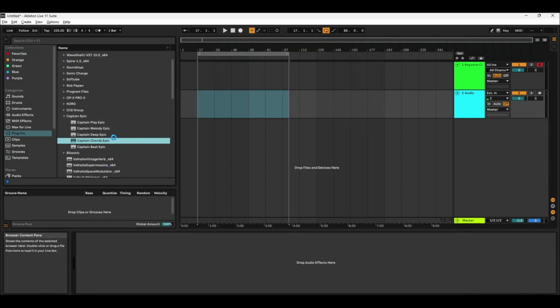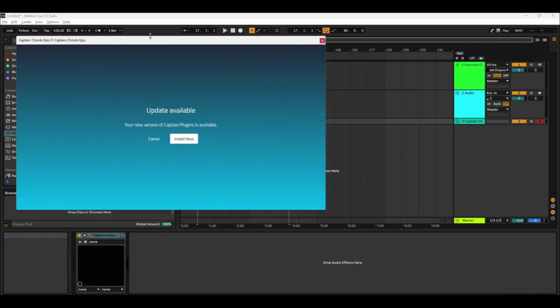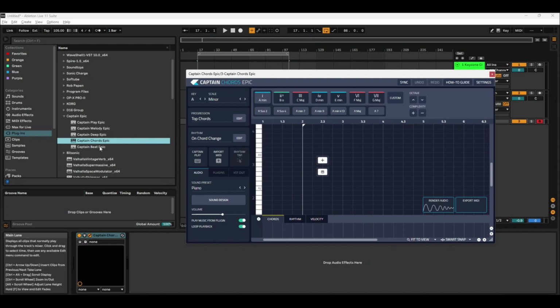And what will happen is you really need Captain Chords Epic to be open in order for the other ones to follow. We're not going to install an upgrade. So Captain Chords Epic is kind of the thing that guides the rest of the track, if you don't know this already. So let's get started. So I like the default key, so it's A minor. We're not going to change anything there.